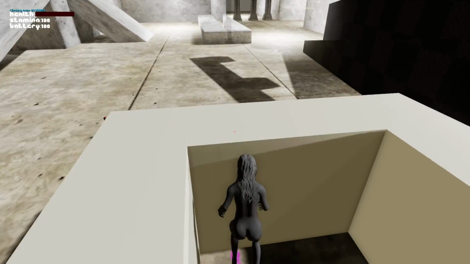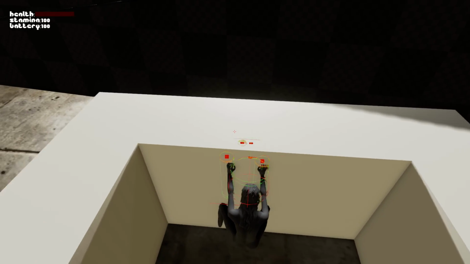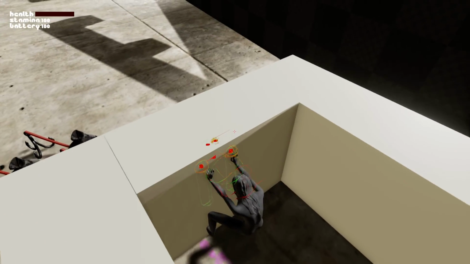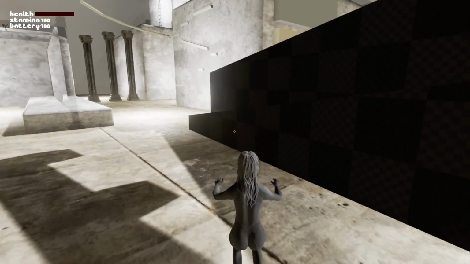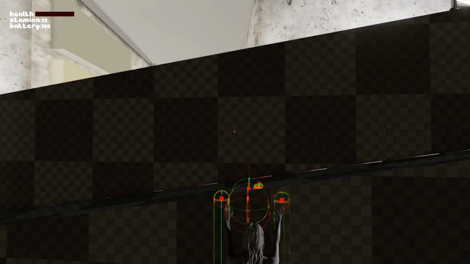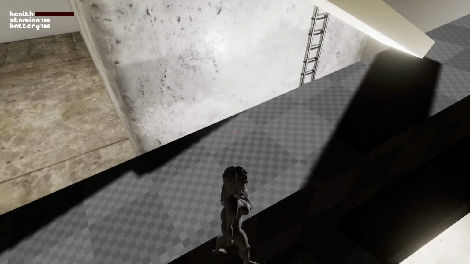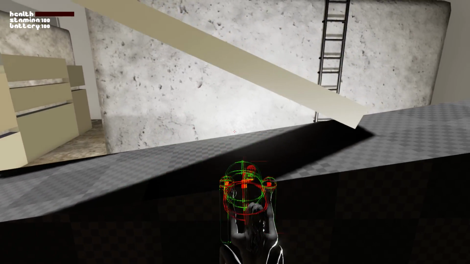Okay, inside corners, a bit simpler with the turning. Just the trace going to the right detects whether or not there's a wall. If there is, it turns the character. Right, then here's some slopes. Let's see, you can glitch out like that, I guess.